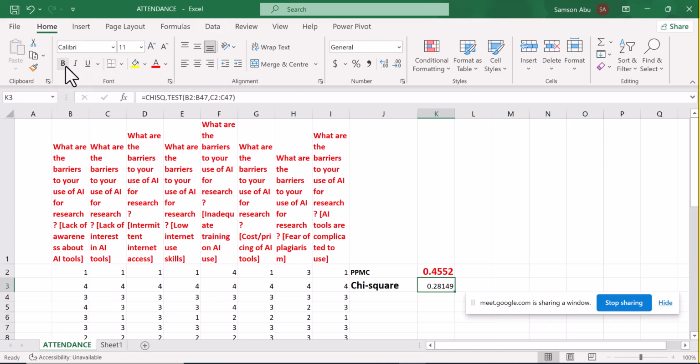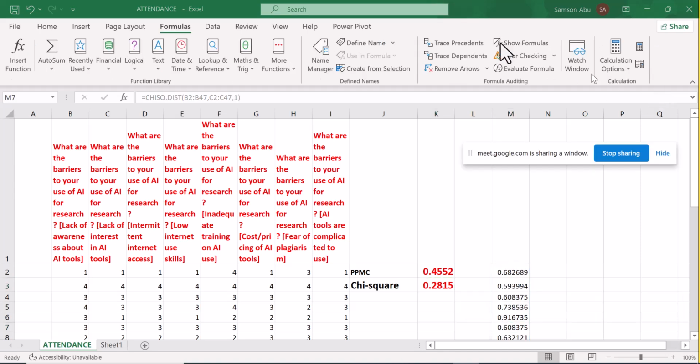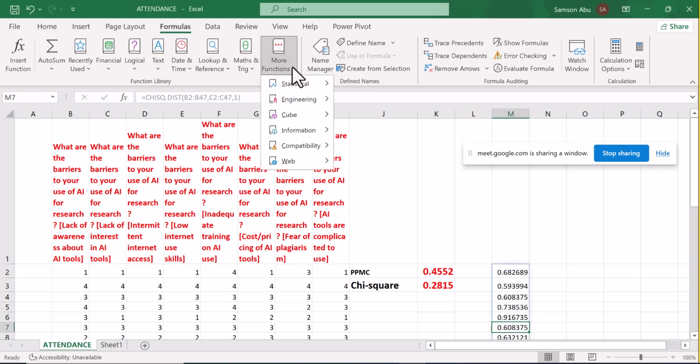Let me broaden this and then increase the font size. Okay, this is it. Where is the color red? Okay, so this is our chi-square value, 0.2815. Let's go back to our formulas. Click on More Functions, then Statistical.